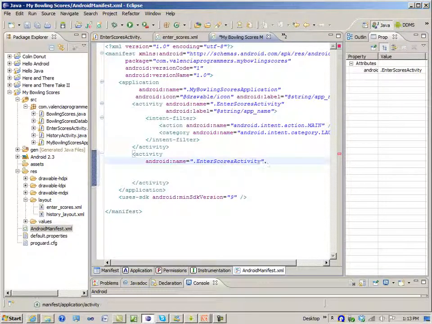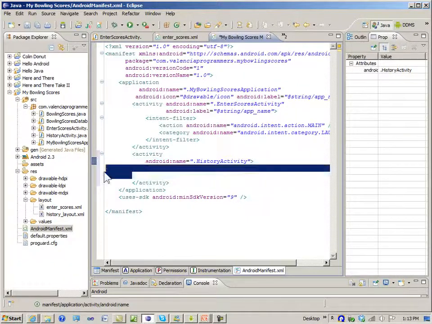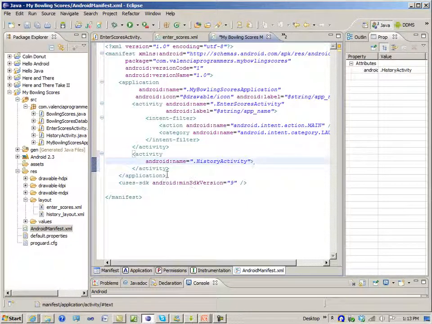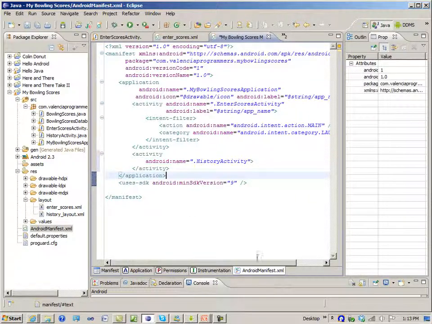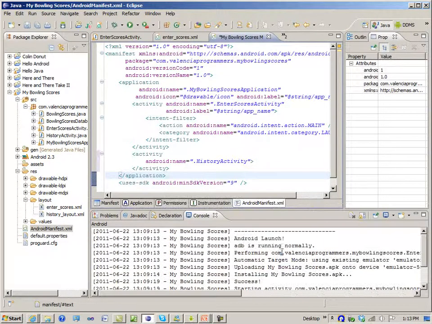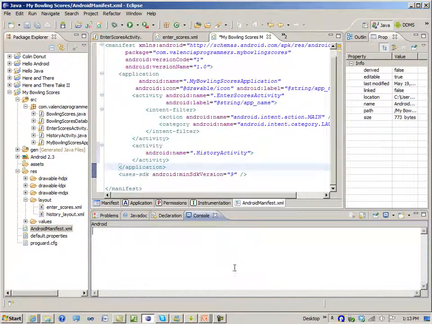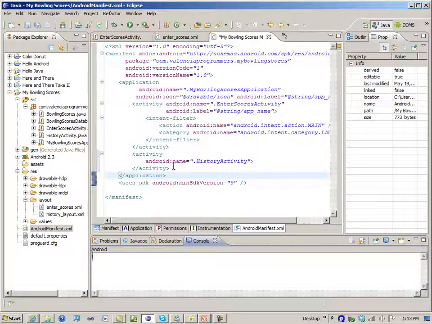And it is called history activity. We don't have to do anything other than that. Check the console and see if you've got any nasty parsing errors from typing XML incorrectly.